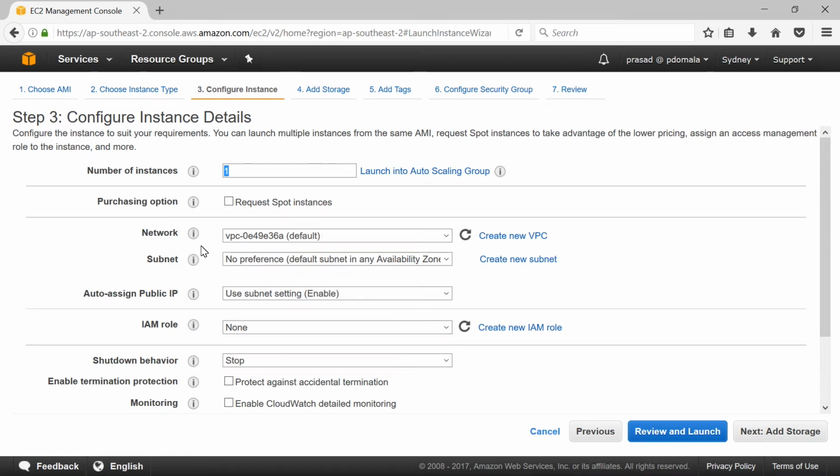Next, we have network related details. So whenever you sign up for AWS account, a default VPC will be created for your account. VPC is nothing but virtual private cloud, and it is a logical grouping of your network resources. So I'm going ahead with the default VPC.